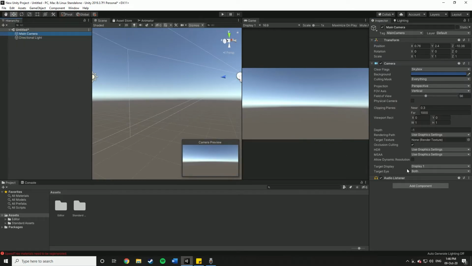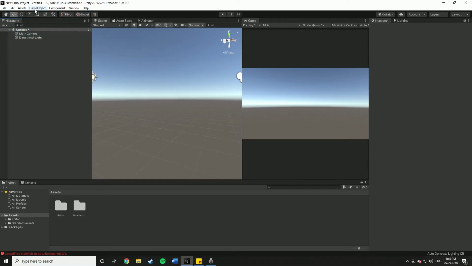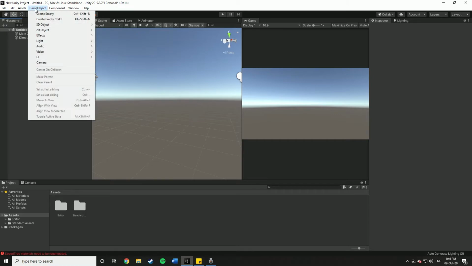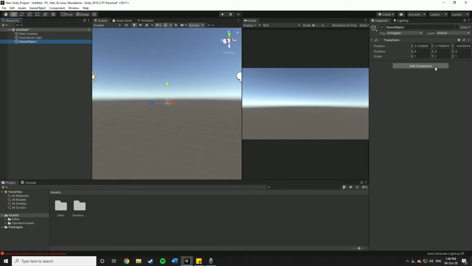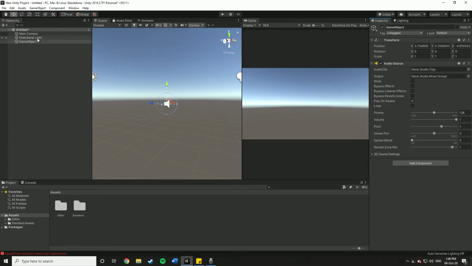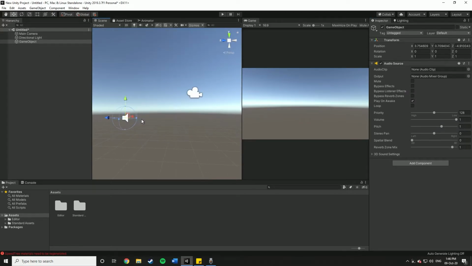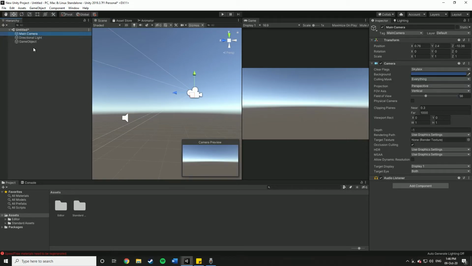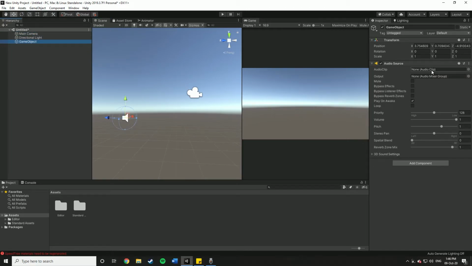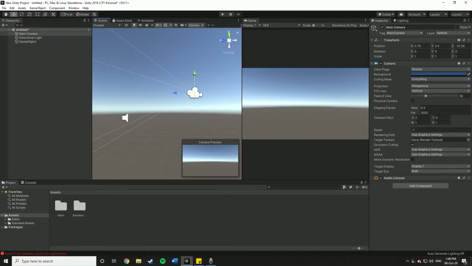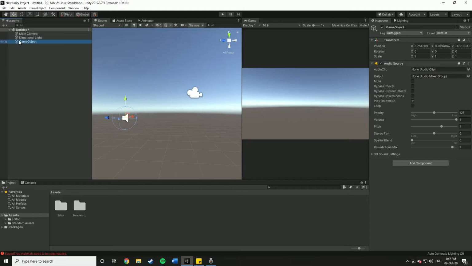that camera is listening for audio sources. If I just create an empty object by going to game object and create empty, and I just added an audio source to it, if the camera was within its range, it would be able to hear this audio source simply because it has an audio listener. So if I just added an audio clip to it, it would play, and this camera would be able to detect it, and the player would hear it.